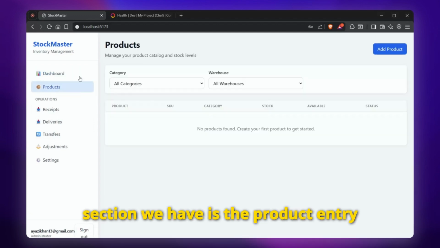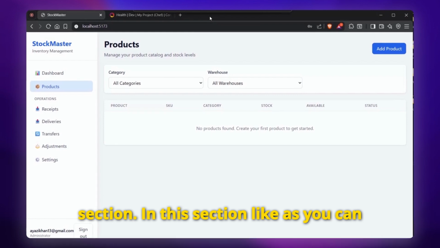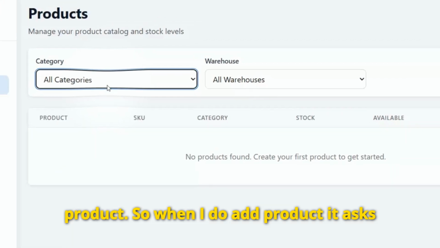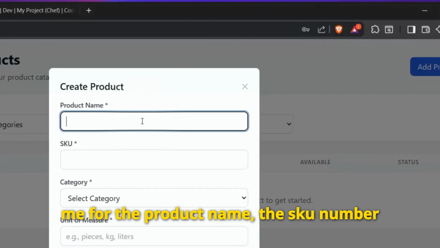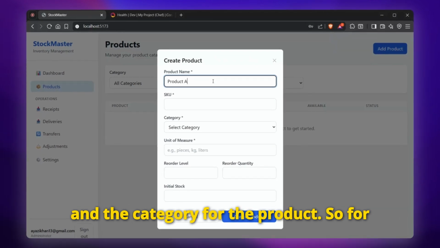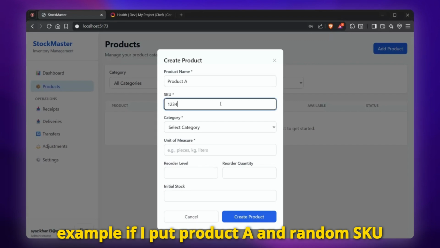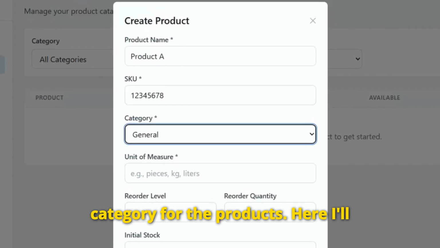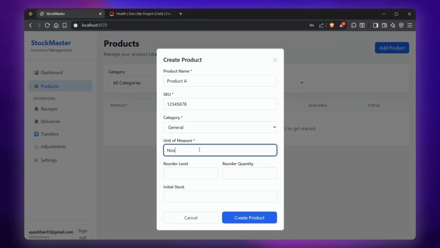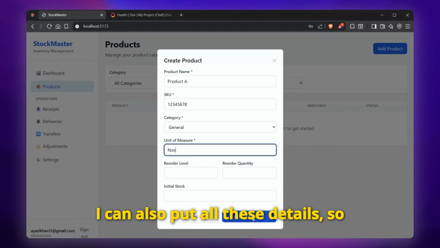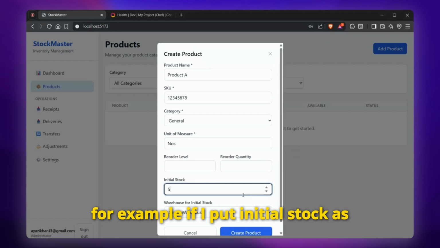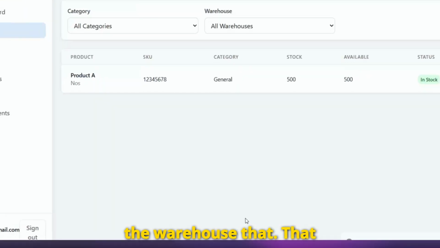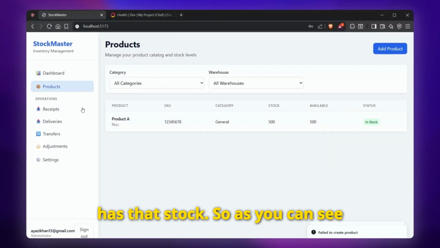The next important section we have is the product entry section. In this section, as you can see, we have all these categories of the product. When I do add product, it asks me for the product name, the SKU number and the category for the product. So for example, if I put product A and a random SKU number, that would directly be stored into the database. I can select the category for the product. Here I'll select general. I can also put all these details. For example, if I put initial stock as 500, I have to select the warehouse that has that stock. As you can see, the product is listed right here.